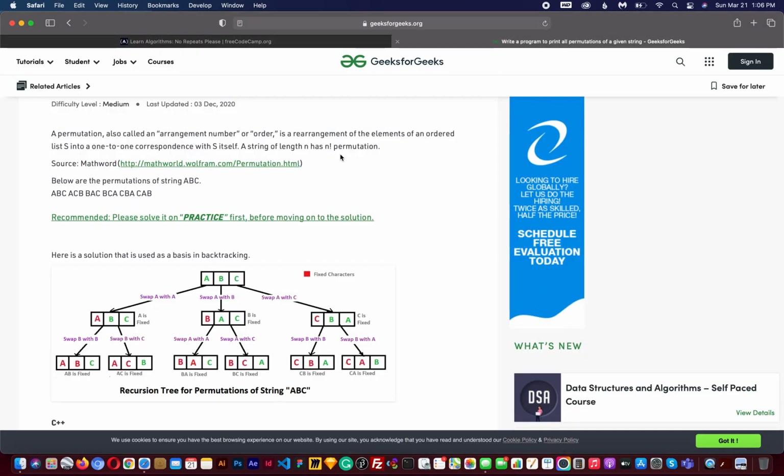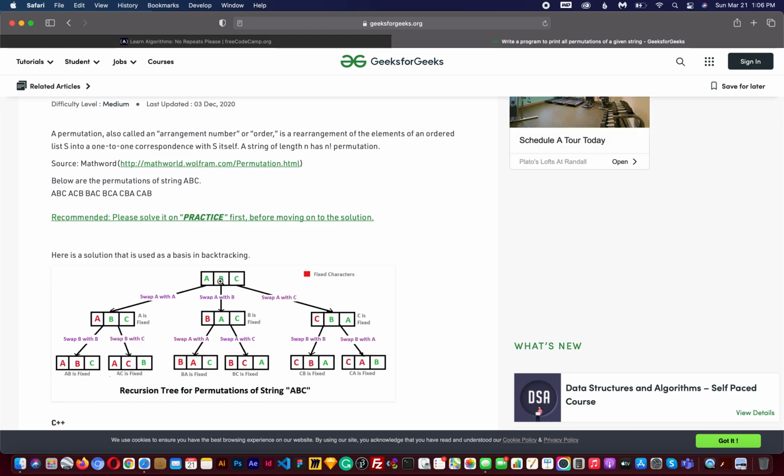Now in the next video, we are going to learn how to make recursive calls on each of these three permutations here to get all six possible permutations for our initial string at the very top. That is coming up. Stay tuned for the next video.